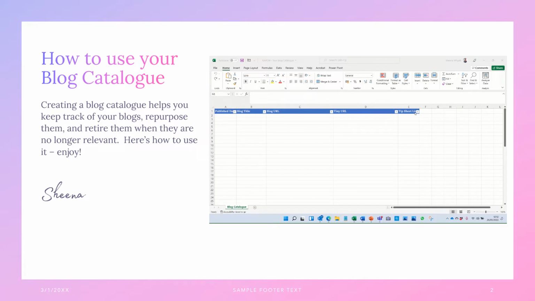What I'm going to do is show you how to use it. Using your blog catalogue is a great way to keep on top of the blogs that you have created and published. Not only does this help you repurpose your blogs, but it also helps you have a look at those that may need to be retired if they are not valid anymore, for example.